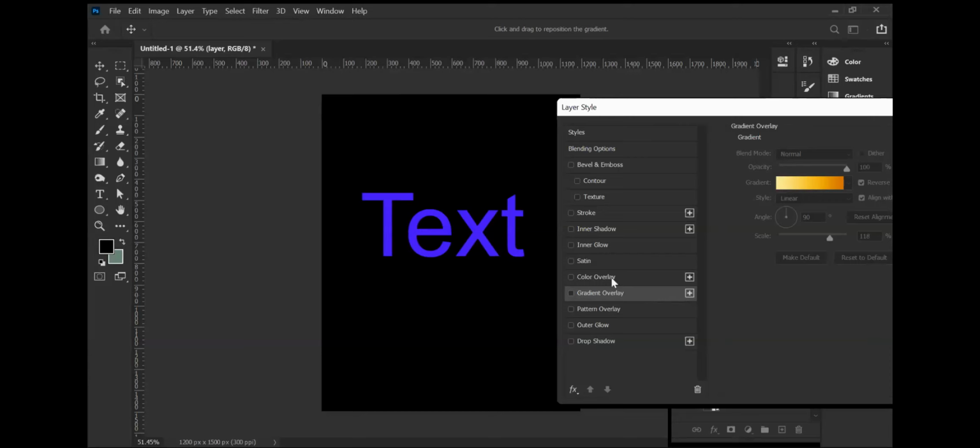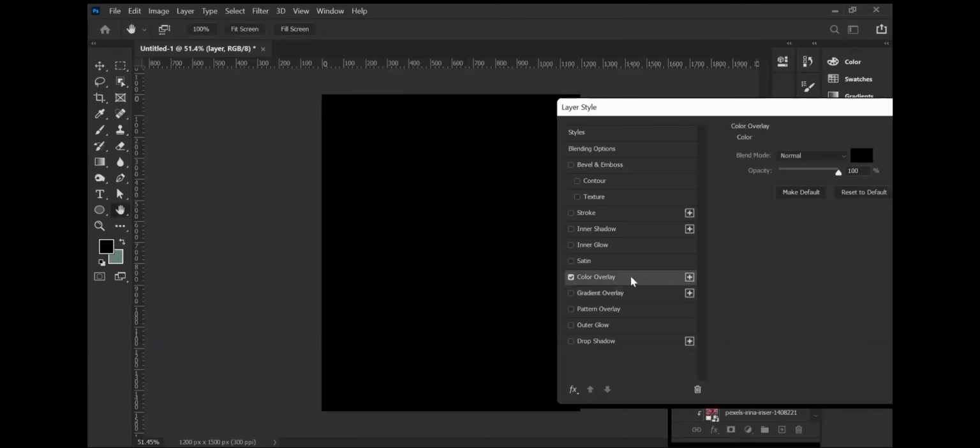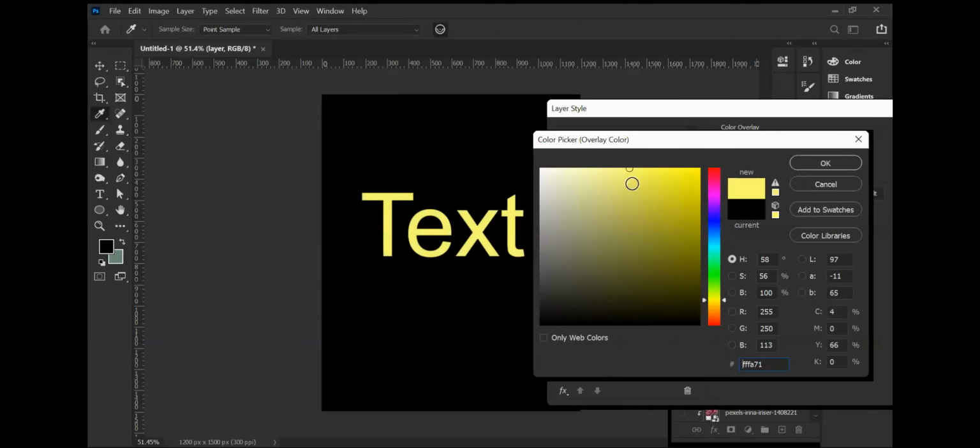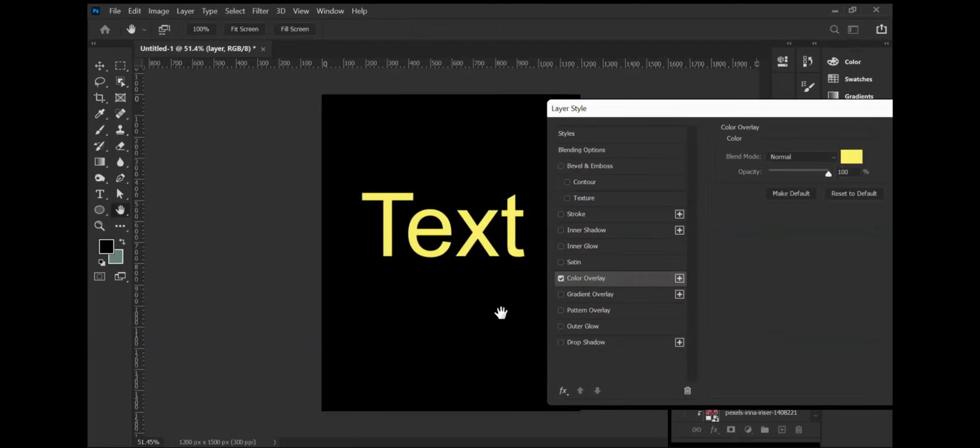But in any case, if you want to change it from here, you just click on color overlay. You make sure it is selected. Now the thing has gone to black because the default color on the color overlay is black. So if I want to change it now, remember we had blue on it. I want to change it, so I'll just click on here and change it to something like this. That is what the color overlay does.